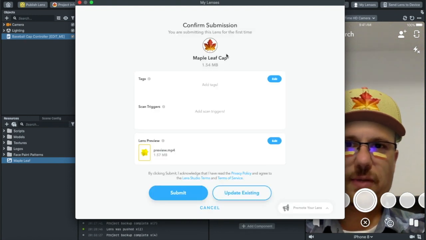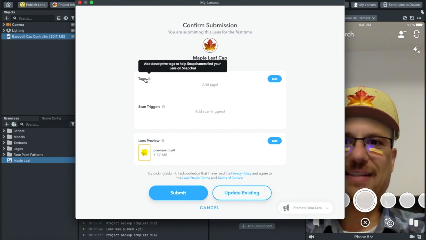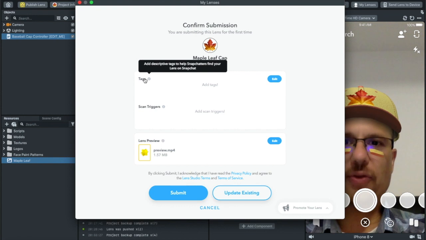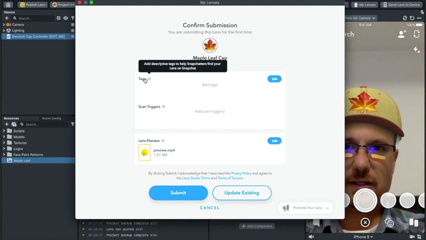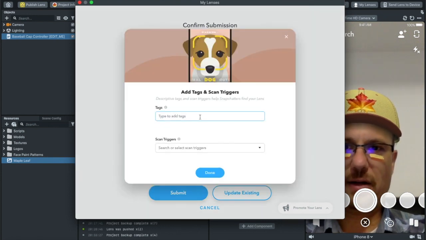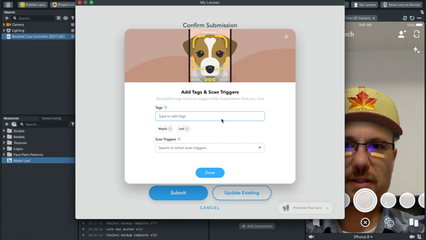So the first thing we need to do is make sure that everything is correct the way we want it. So it says maple leaf cap, which is what we want. It has the logo that we want. Now we can add tags, and what these tags do is they help other users find your lens if they're searching inside of Snapchat. So for instance, I might put in here maple leaf, right? Maple, that's the plus button.